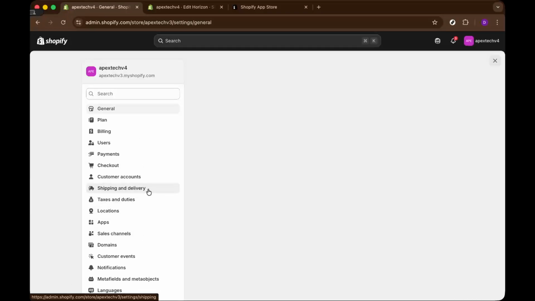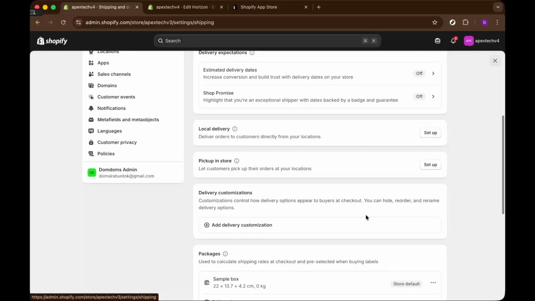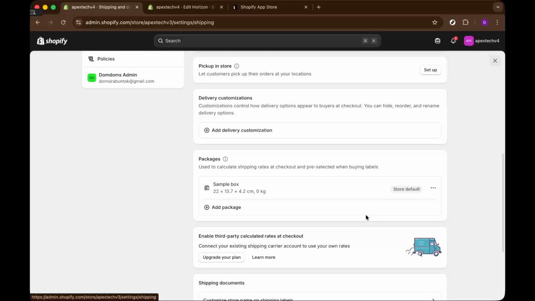Go to Shipping and Delivery, then scroll down to the Shipping Carrier section. Click Manage Carriers, then choose Add Carrier. From the list of available carriers, select Australia Post eParcel.